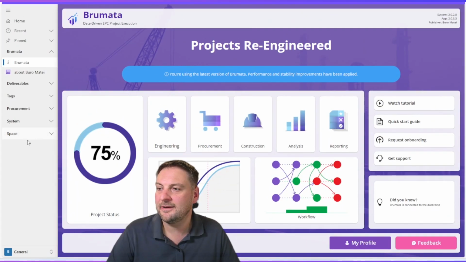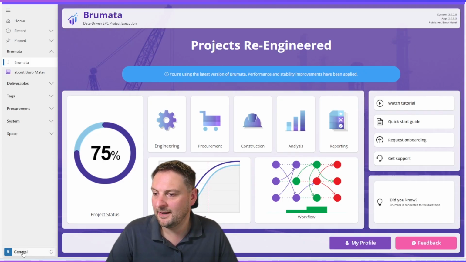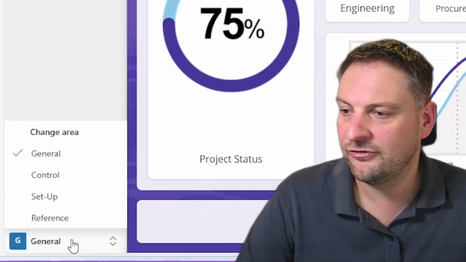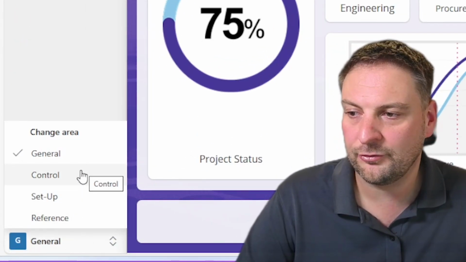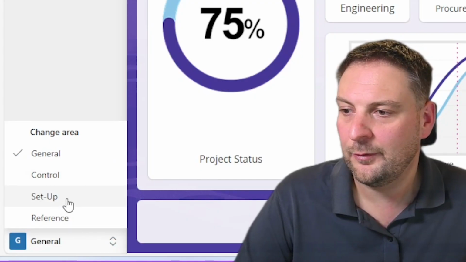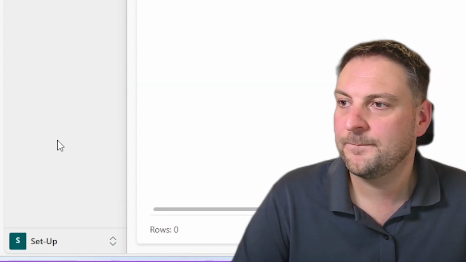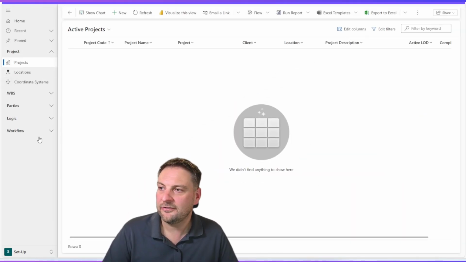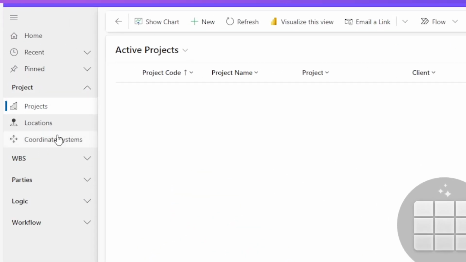To do so, at the start screen, you can go to the left corner. Here it shows general. You can open this up and it shows control, setup, and reference. We want to set up the project. You can see a couple of areas here on the left. Project, which is the project information, the WBS, the parties involved in the project, project-specific logic, and the workflow that we want to apply to this project.